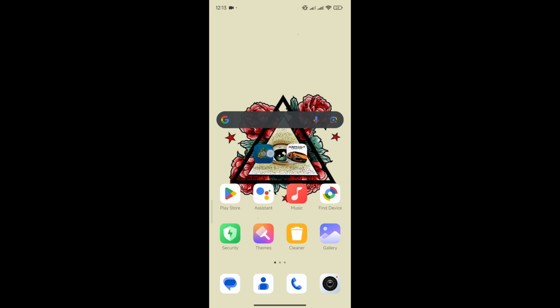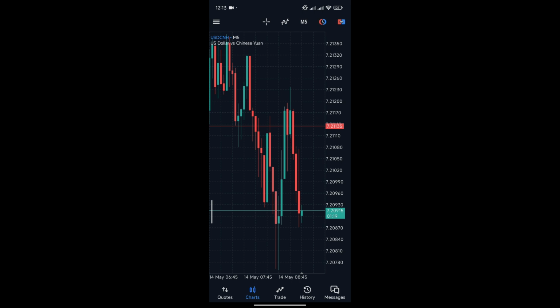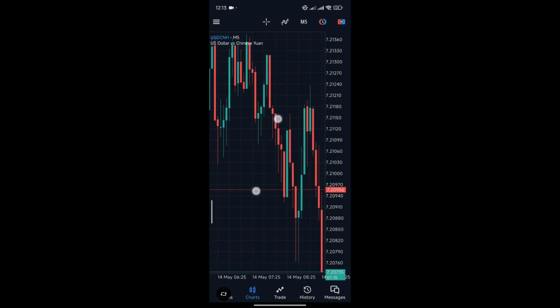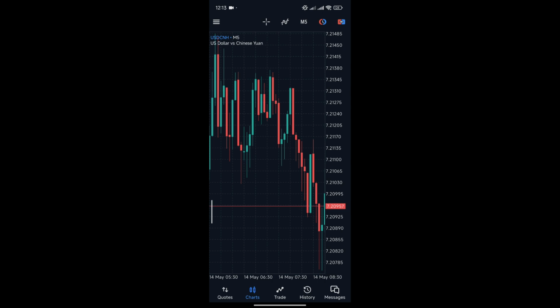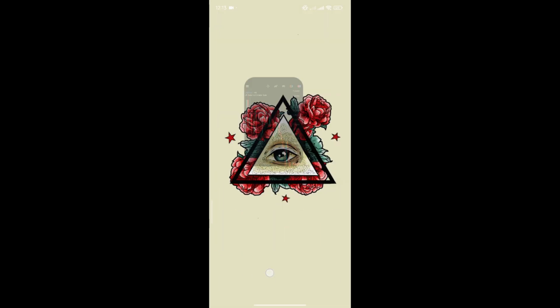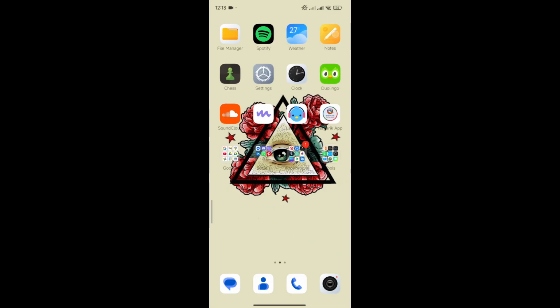Now, first off, simply launch your MetaTrader 5 application. And once you're there, make sure you are on charts right here on the bottom and just screenshot the part that you like. Just simply press the volume down button and power button at the same time. This is for Android.